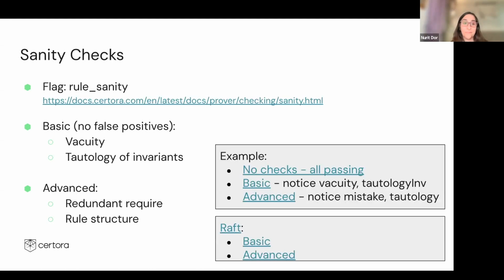Good question. Okay, so now let's look a little bit at the technology that we have. The first thing that we have, and we have this for a long time, and almost all of our users use this constantly. We recommend actually running this all the time. This is a flag that is called rule sanity.